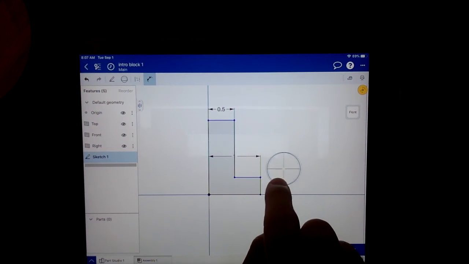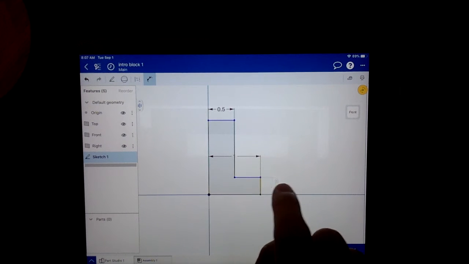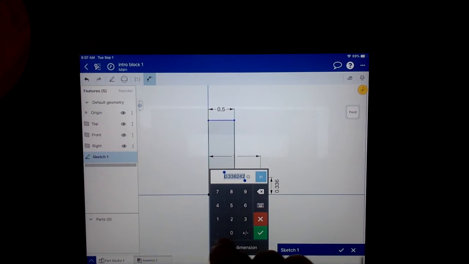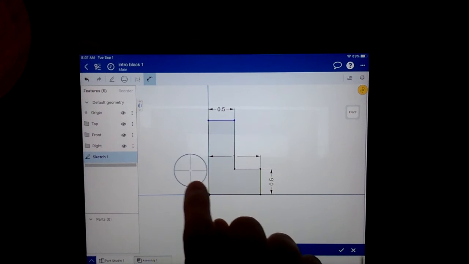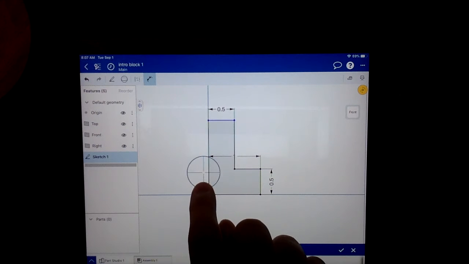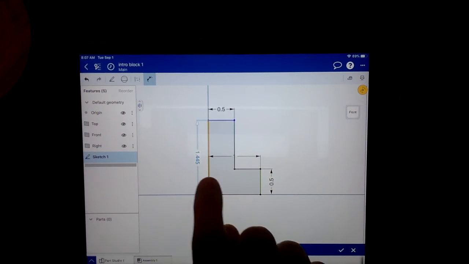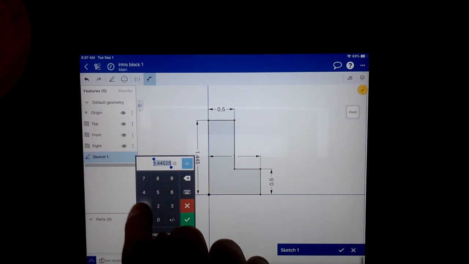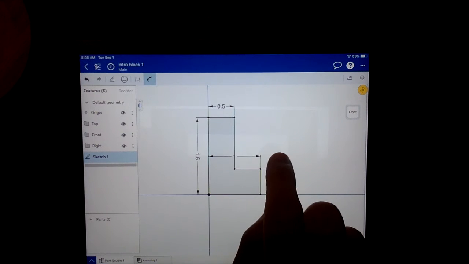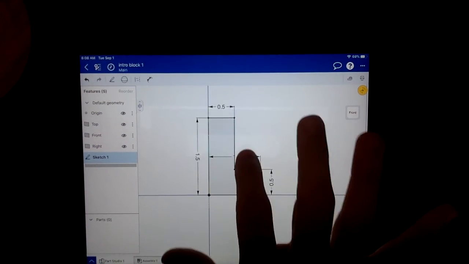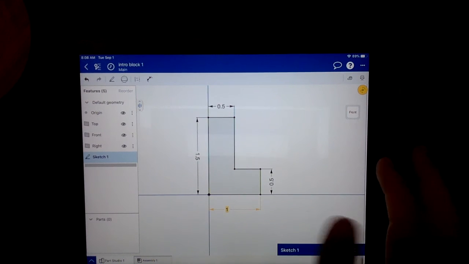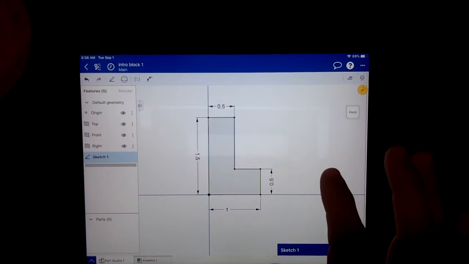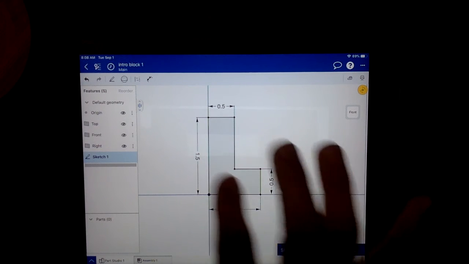So now let's do a height dimension. We know that that's going to be 0.5. And we've got one more. Let's do the overall height. And this is going to be 1.5. Now 2 other things I want to show. Number 1, I can click and drag a dimension and just move it out of the way, so it's not on top of your object. Just do that after you create it.